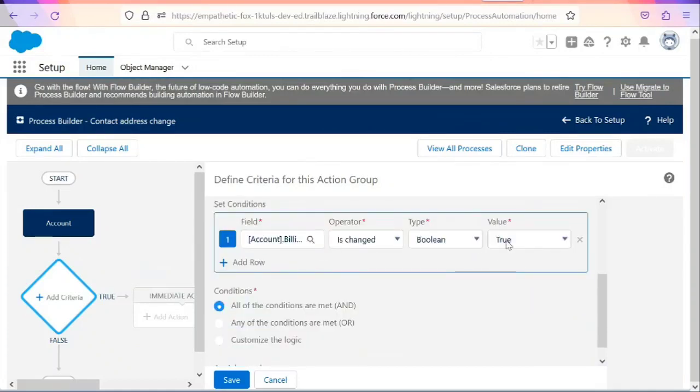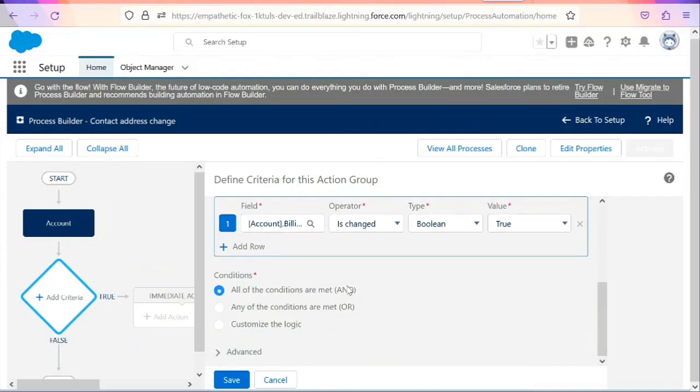If that is changed, sorry, what is that? Billing is changed. Yeah, this is the condition we are in. So if billing address street is changed, then evaluate something. You can add multiple conditions here.